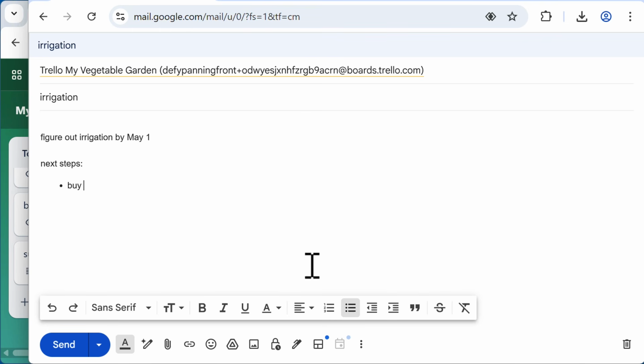Perhaps I need to buy a hose. I need to buy a nozzle. And I need to buy a moisture reader so I know when to water. And this is a high priority item. So I can use hashtag and then the name of one of my labels. And this will put that label right on the card automatically. I'll click send.